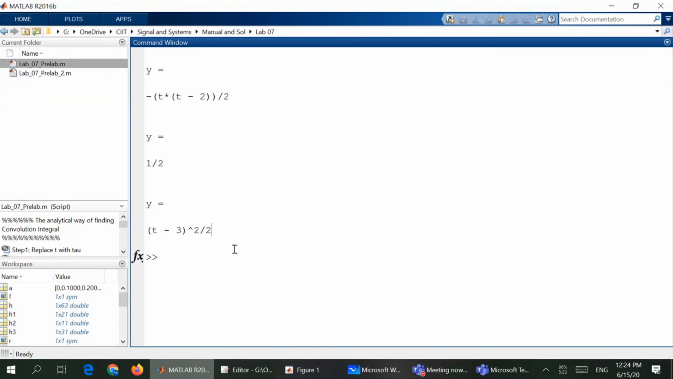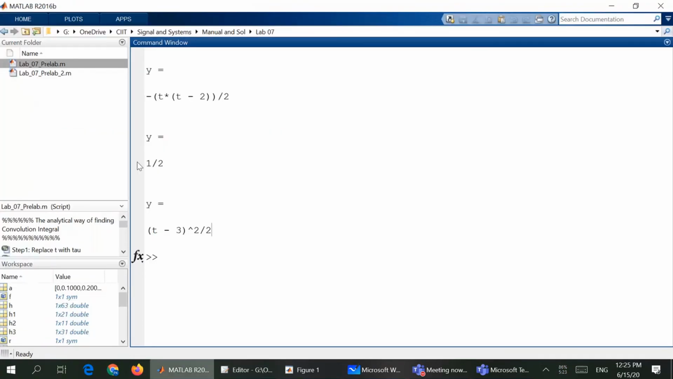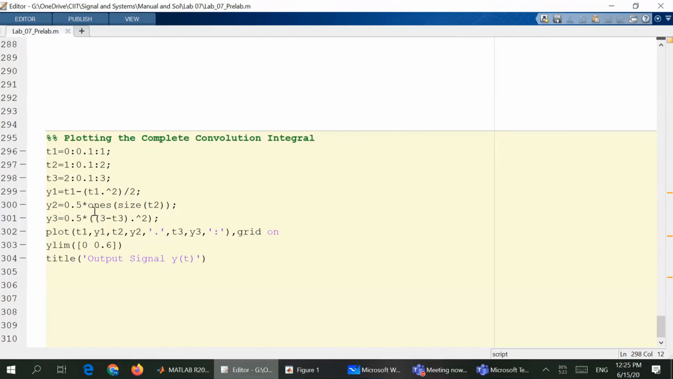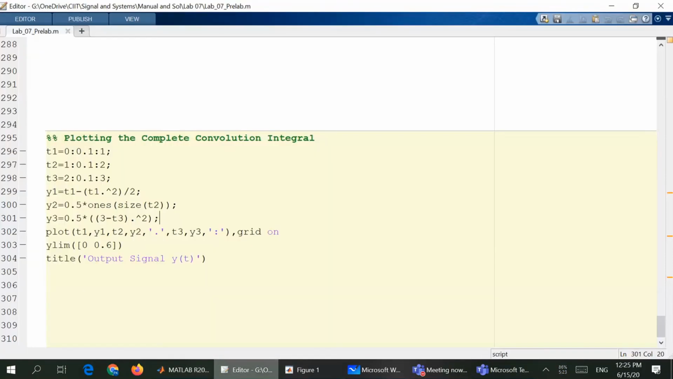In the end, we have to combine all of the y values and plot them. So the final step is plotting the complete convolution integral. For that, we will define 3 time steps: from 0 to 1, from 1 to 2, and from 2 to 3. And for that, the functions that came here, you have to define these same functions here. Okay, this is the first function, this is the second one, and this is the third one. These are exactly the same functions that we found here. So you have found these.